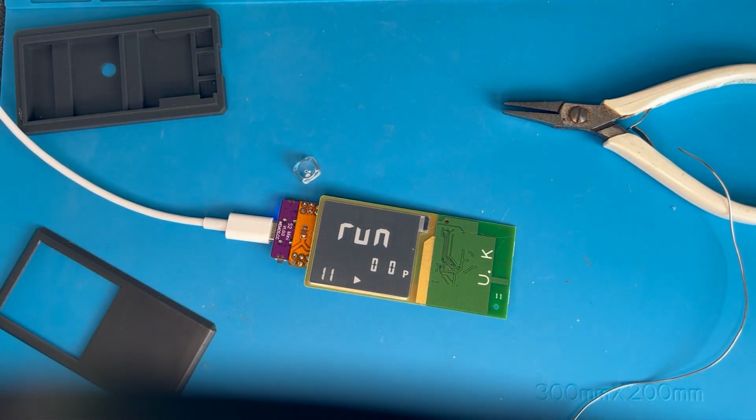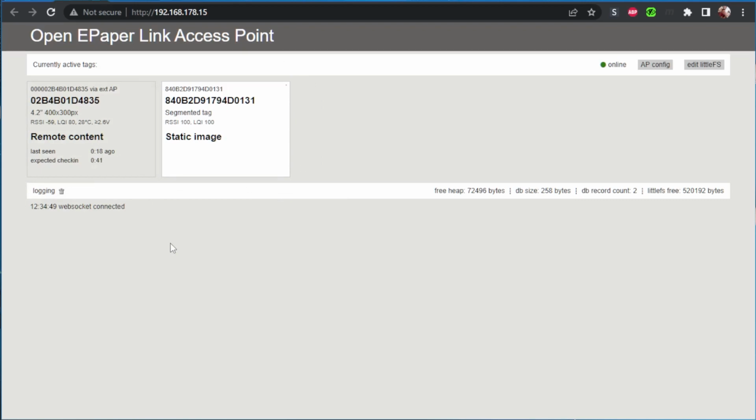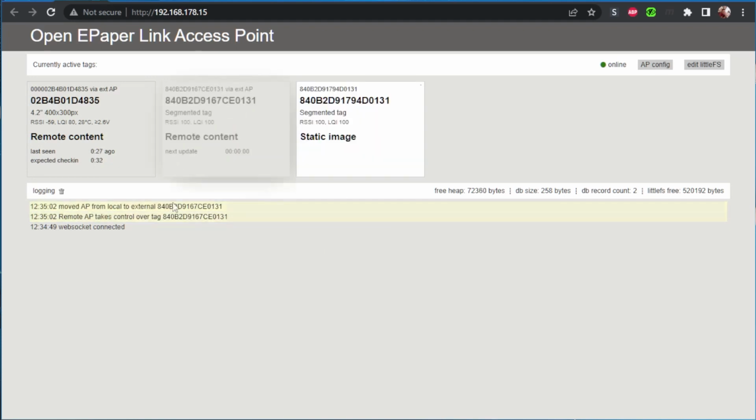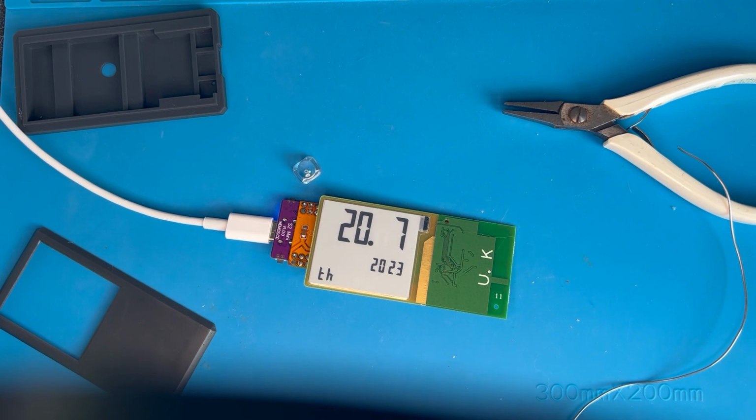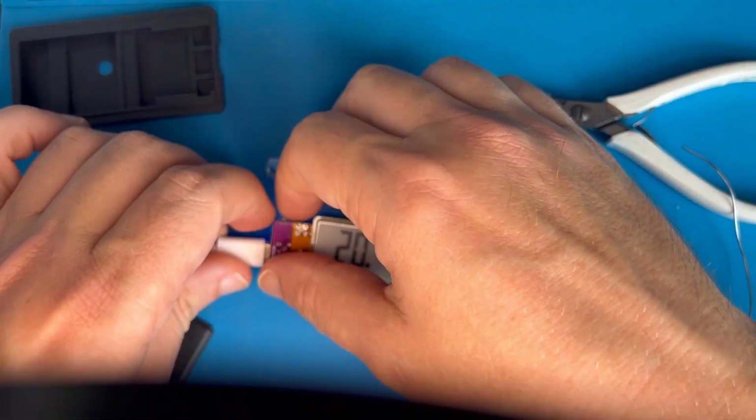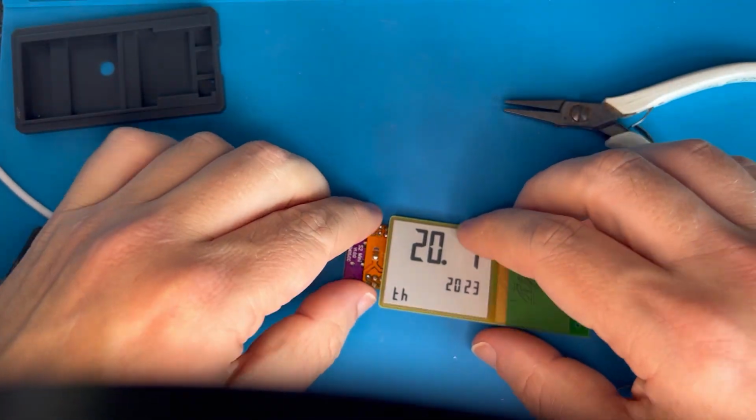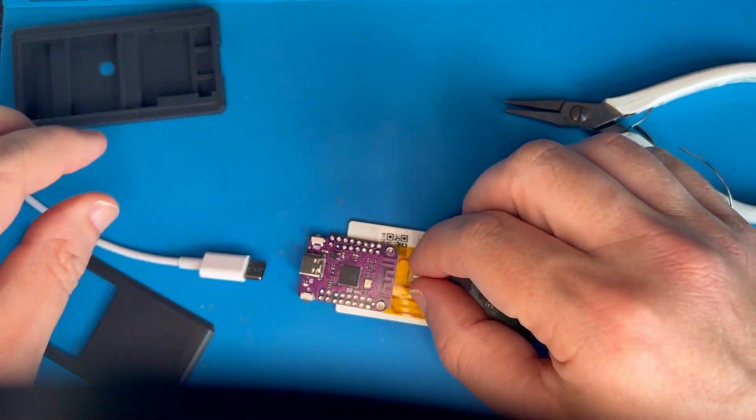So if I go to the IP address, you already see some tags connecting, and those are the tags from another access point. They communicate with each other automatically. This segmented tag is my access point. If I now choose to see the current date and press save, then I see the date, Thursday. So the access point is working. I disconnect the access point because we still need to put it in the case.